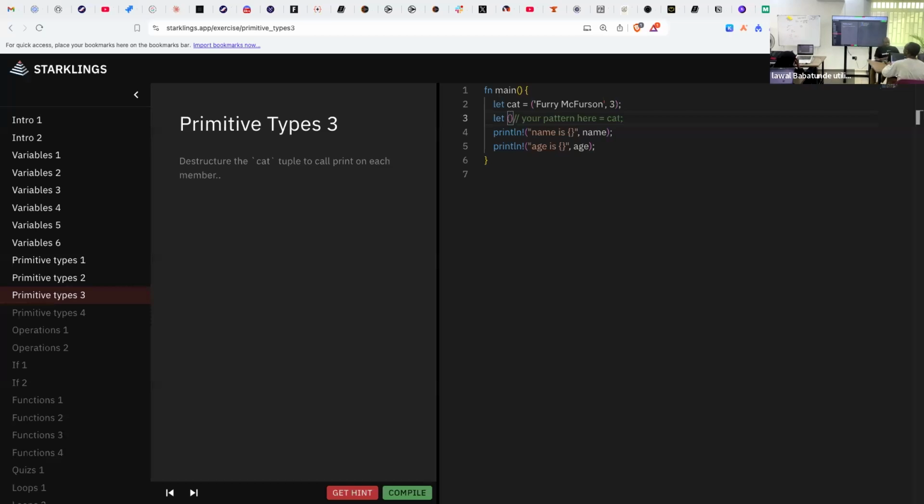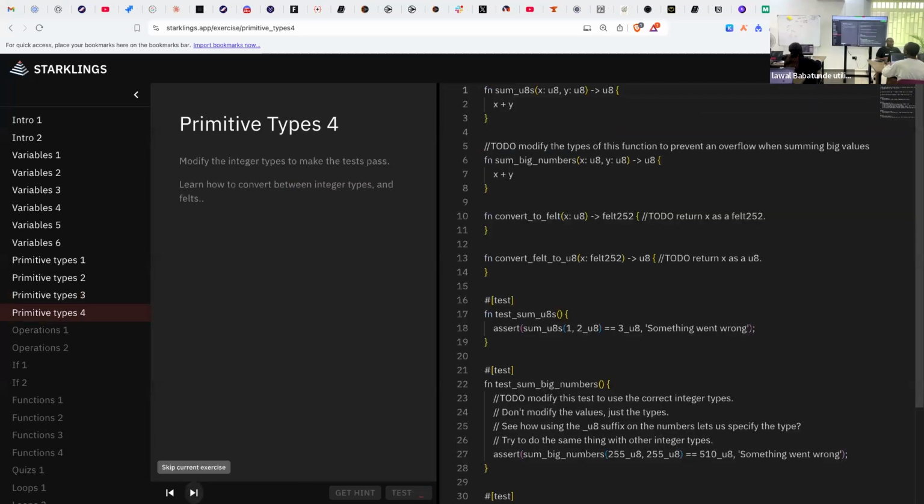So what should we name? So what is happening inside the brackets? Name, age equals to cat. So this is what we need to do. Are you sure? Yeah, I will not be waiting for the compiler. If it doesn't compile, we'll go back. It will tell us.